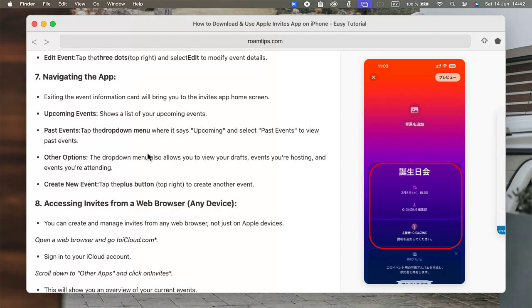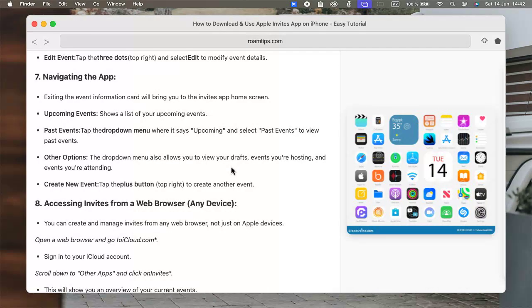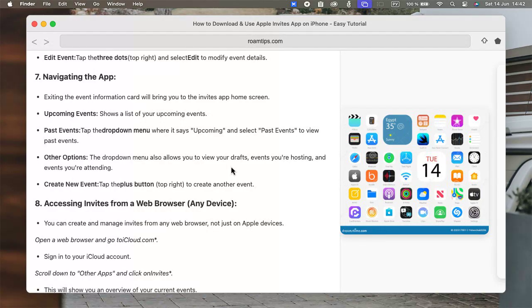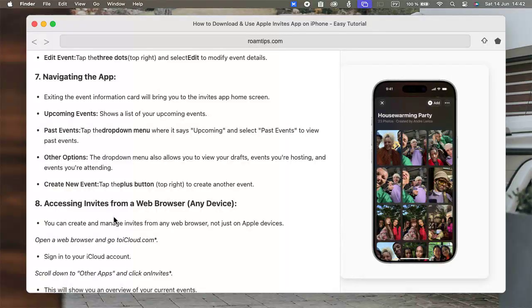Here, it's going to give you a full screen view of your event. If you'd like to add this event to your own calendar, tap the calendar option in the top right corner, and then add it from here. If you want to make edits to your event, tap the three dots in the top right corner and select Edit. Once you're happy with your event, exit out of the information card, and that'll take you to the home screen view of the Invites app.